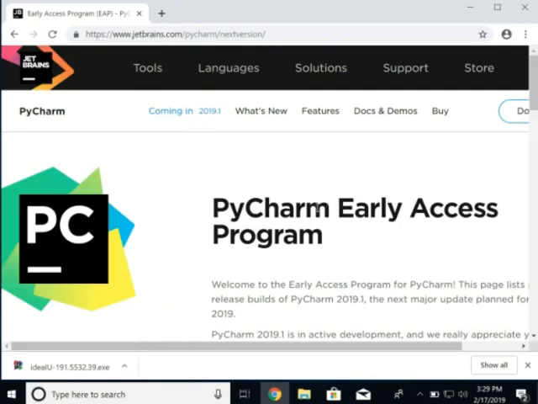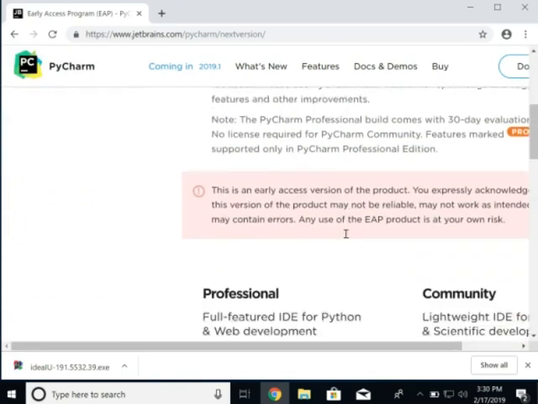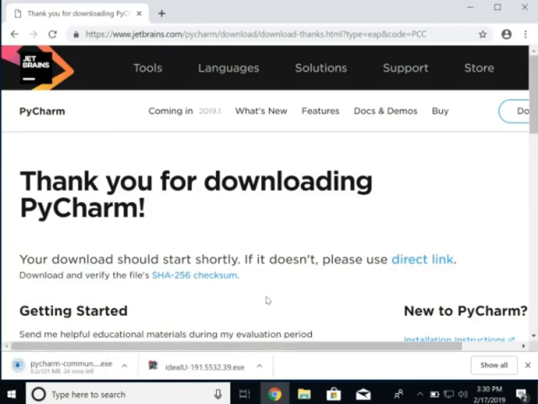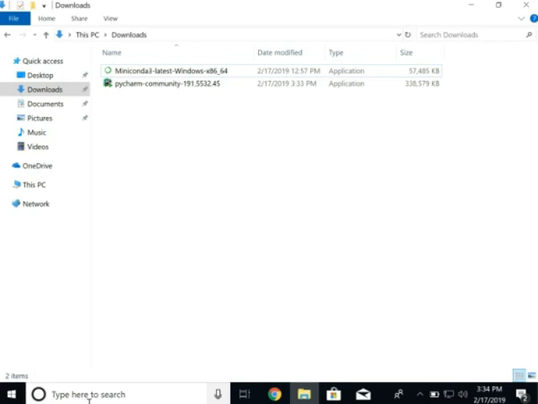It tells you that you're now in the early access, and they give you the obligatory warnings. And we're going to download the Community Edition. That begins to download, so I am going to fast forward. Okay, there it is. We can now proceed to install it. And by the way, if you installed a previous version of PyCharm, I suggest you just uninstall it and put this version in. Double click, and we're going to say yes.